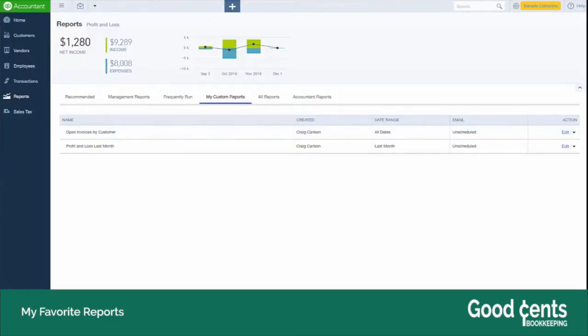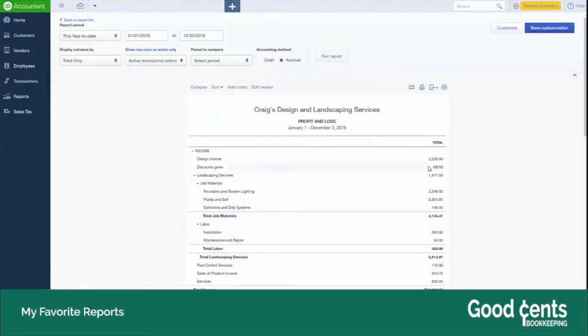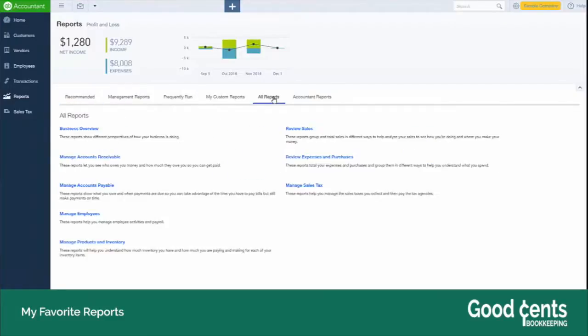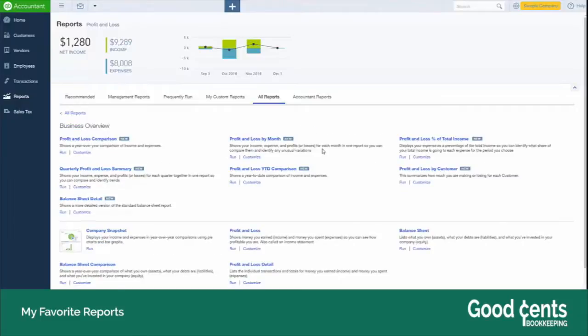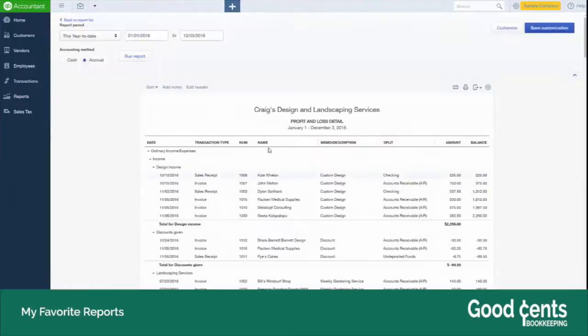I'm going to show you 2 other reports that I think are really important and 2 reports that my customers love. Okay, so we looked at that profit and loss summary report earlier. What I'm going to show you is the profit and loss detail report. So if you navigate over to all reports and to your business overview, and then down to your profit and loss detail report.